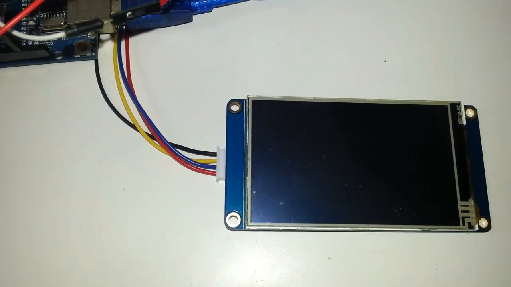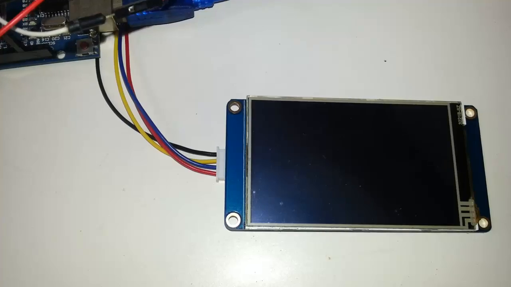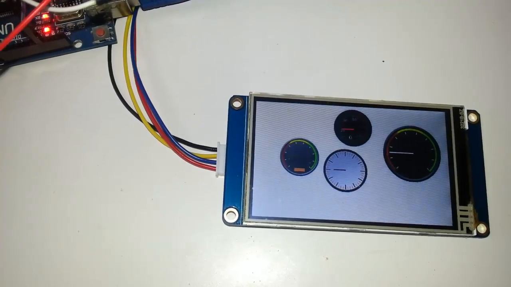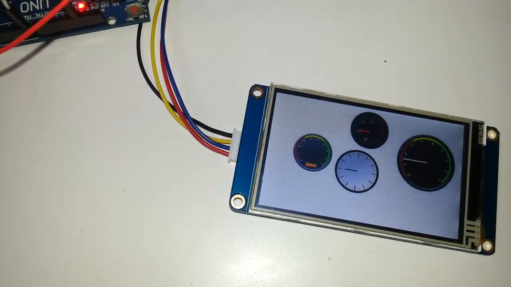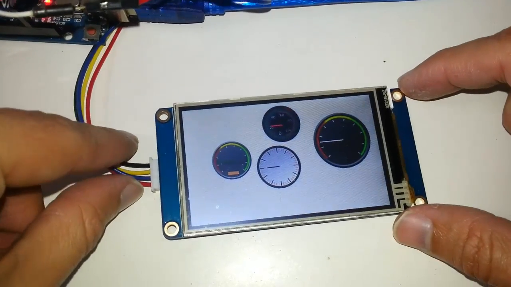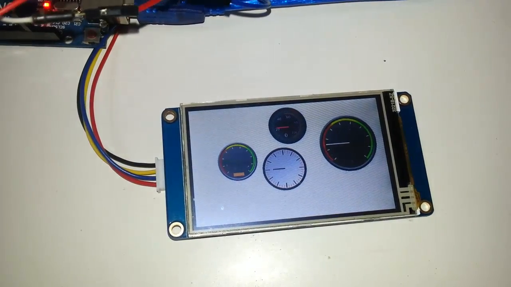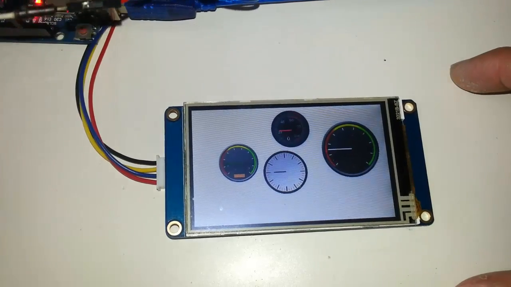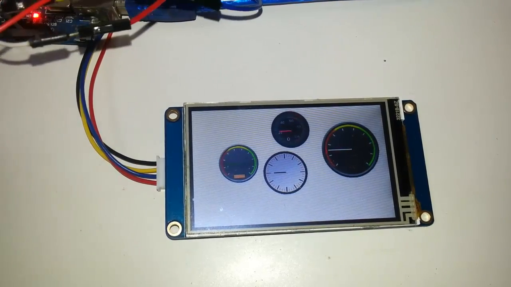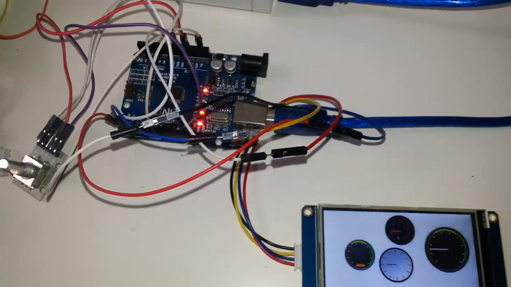Hello, in today's video we're going to see how to build different gauges on your Nextion display, smart display, HMI display. We're going to see how we can build it. See the display, let's zoom out.